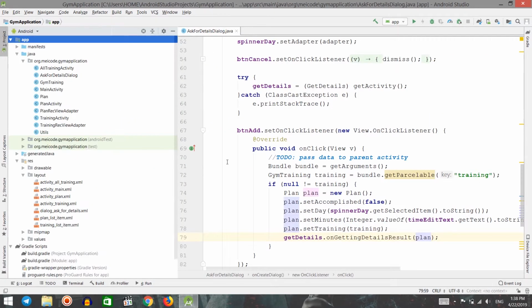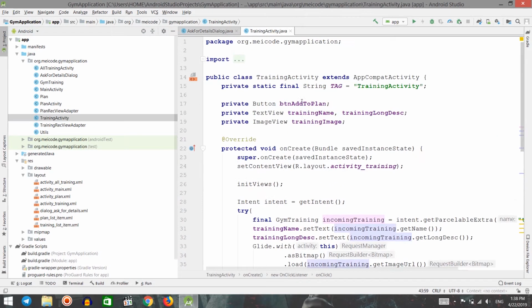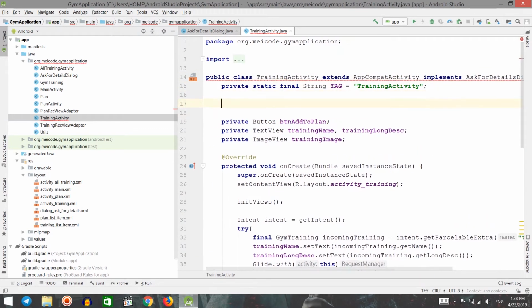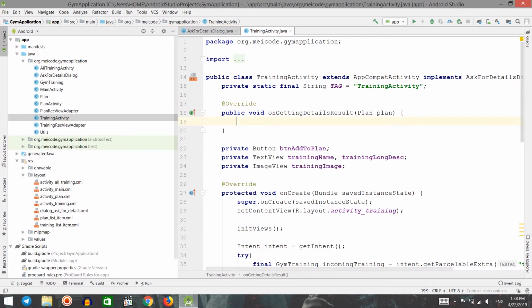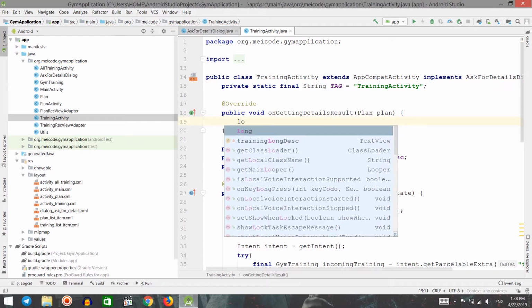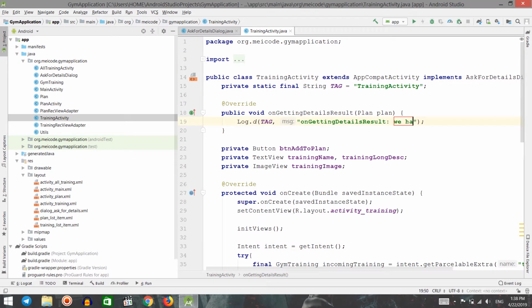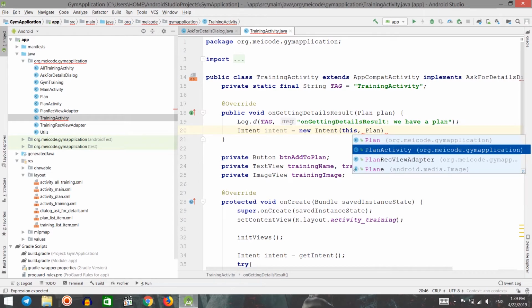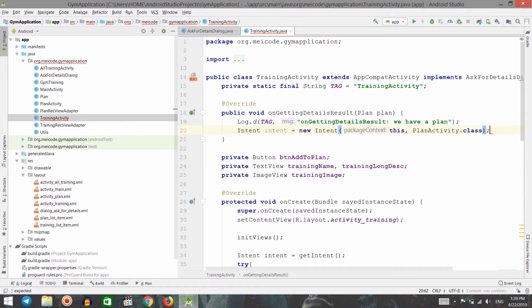Okay, let's implement this interface in our training activity, which is the parent activity. Implement GetDetails. Implement the method, and from here we will navigate to the plan activity. From this to PlanActivity.class.